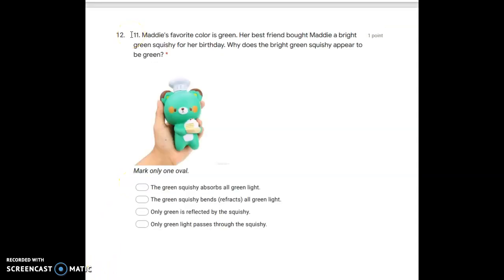Number 11. Maddie's favorite color is green. Her best friend bought Maddie a bright green squishy for her birthday. Why does the bright green squishy appear to be green? So why does it look green?